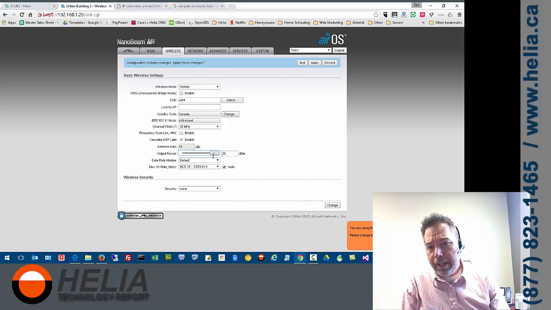And output power, you know, this should be at the minimum. If you have too many antennas operating all at the same power, it can actually cause extra noise and interference and slow down your overall network. So it's something good to play with, but maximum power is not always the best option here.